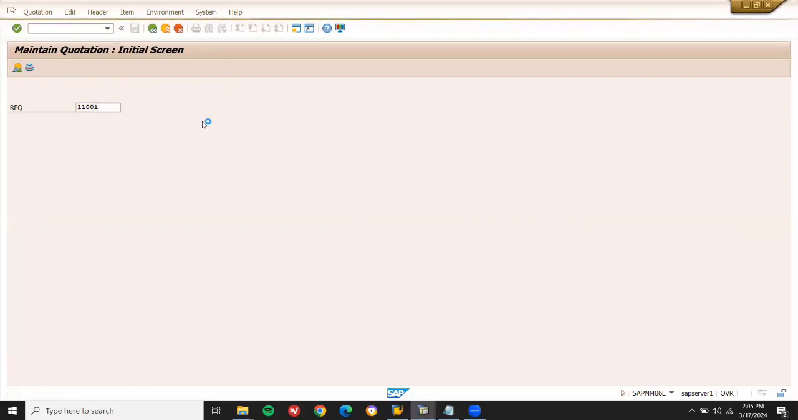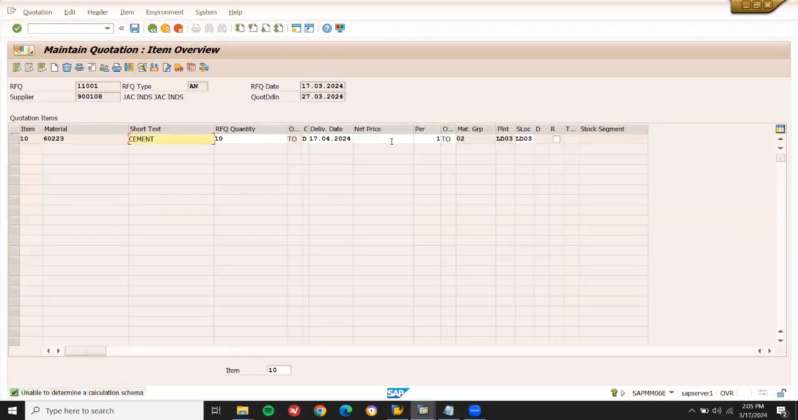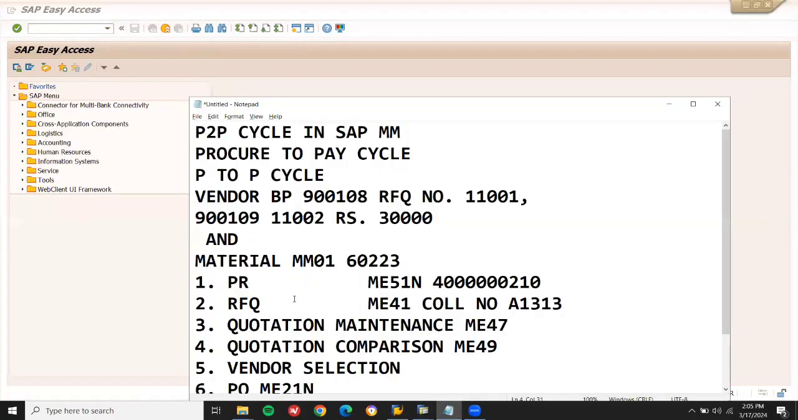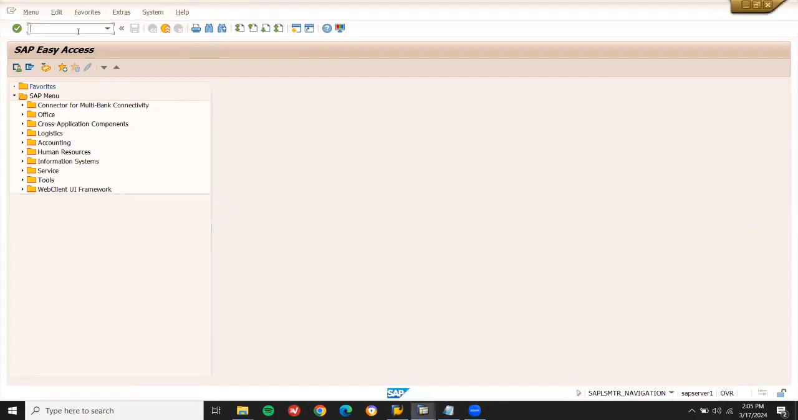The other supplier is going to supply it for 32,000 rupees. Save it. Now come next. I have created the quotation maintenance. Next, quotation comparison, ME49.